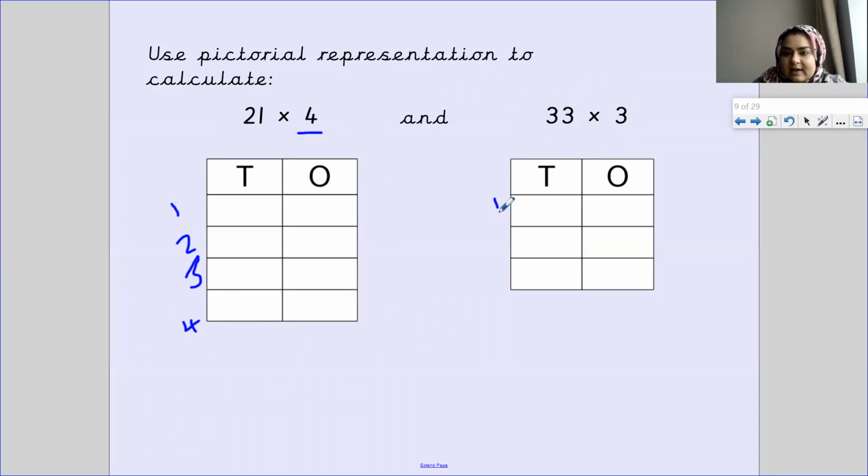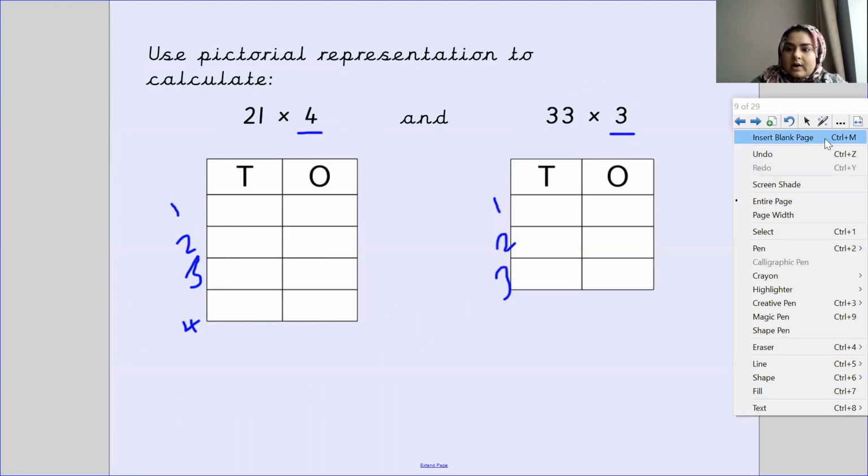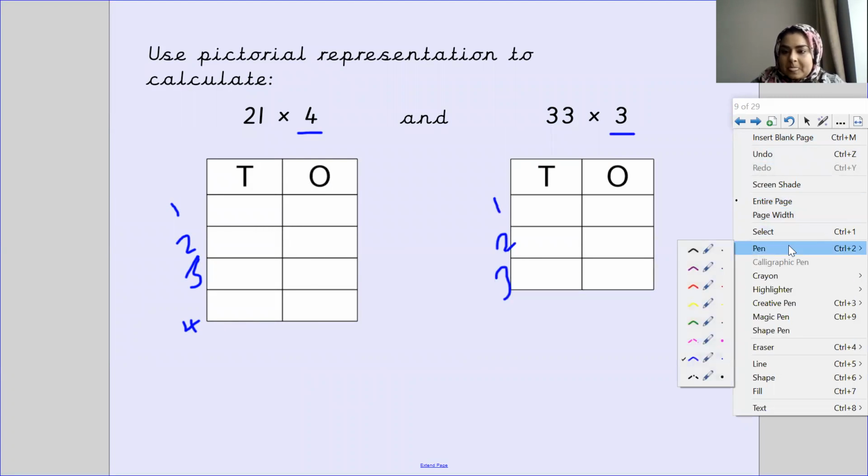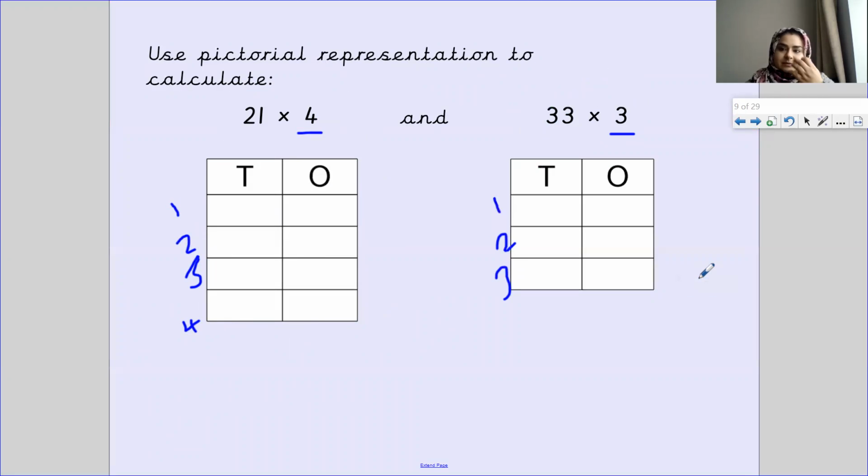And then over here I have 1, 2, 3, and then these 3 rows represent the 3 here. Now what I would like you to do is pause the screen and work this out on your whiteboards or a piece of paper, and then come back to the screen when you are ready.